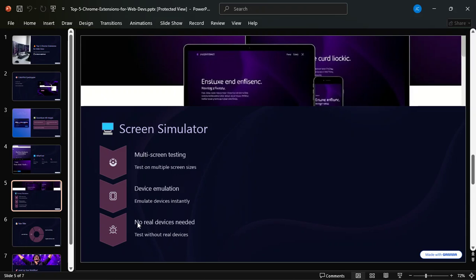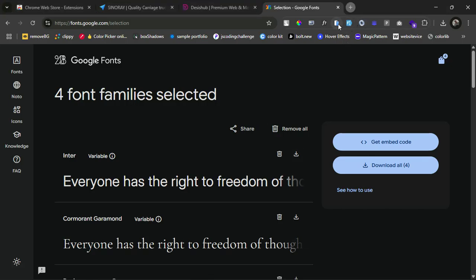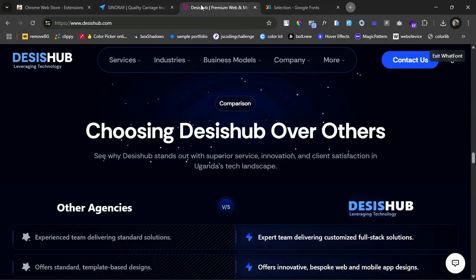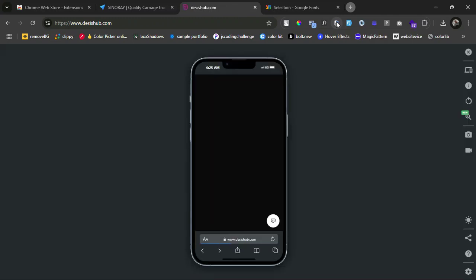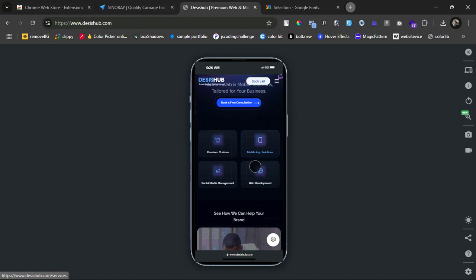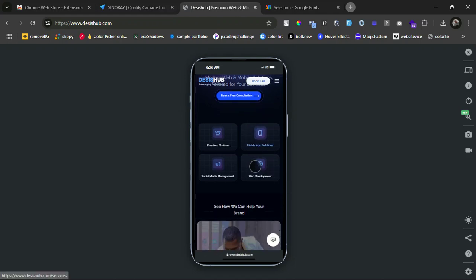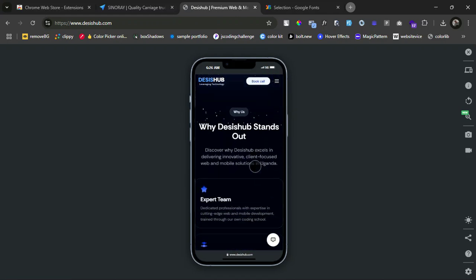So this extension, you don't need a real device to test your apps, how they respond on different devices, let's say mobile and tablets. So the extension, this is its icon. When you click this extension, it will simply simulate how your website will look on different devices. So this is how the Desi Sub website looks on mobile screens.